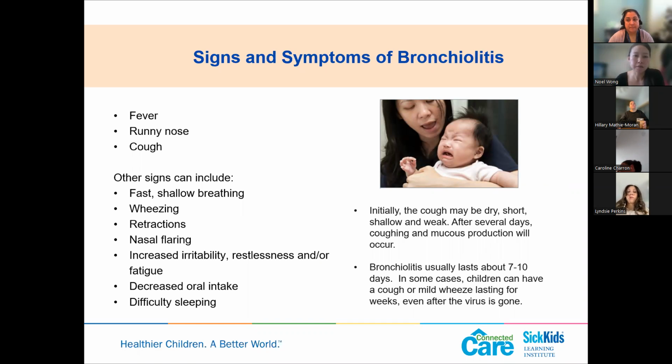When we talk about signs and symptoms of bronchiolitis, it's very similar to RSV. You're going to see some fever, runny nose, and cough, but you can also see other signs like fast, shallow breathing. You may see wheezing, retractions, nasal flaring, increased irritability, restlessness, or fatigue. The increased irritability is an unconsolable sort of irritability that we're talking about. If you're able to console the infant and settle them, I wouldn't classify that as irritable. Unconsolable irritability can be a sign of difficulty breathing. You may see that in infants.